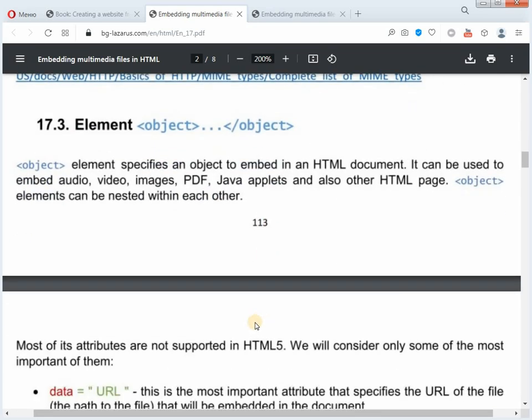The object element specifies an object for embedding in an HTML document and can be used to embed audio, video, images, PDF, Java applets and other HTML pages. The object elements can be put into each other.